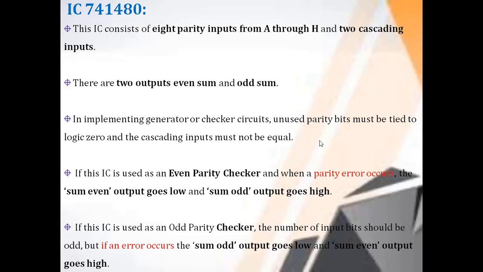If this IC is used as an odd parity checker, the number of input bits should be odd. But if an error occurs, the sum odd output goes low and the sum even output goes high. So this is the function of the integrated circuit 74180 to perform parity generation and parity checking. So these are all the contents of the topic parity generators and checkers. Thank you.